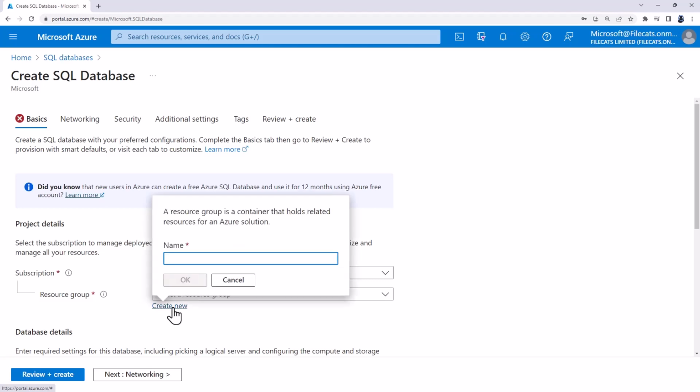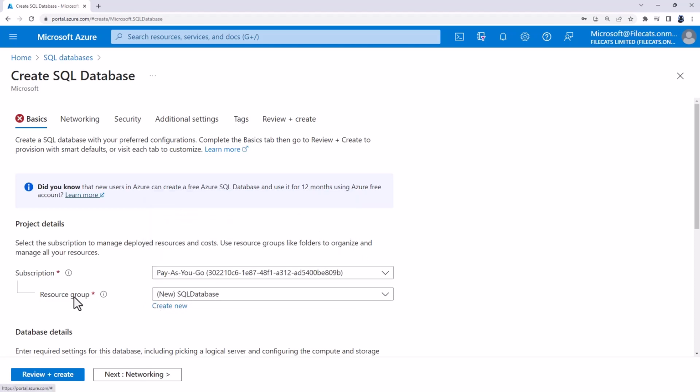So I'm going to click on create new, as I don't have an existing resource group, and I'm going to call this SQL database. There I typed in the name. You can see it's fine. There's a check mark on the right hand side, and click OK, and it says that the resource group is, brackets, new SQL database. Now it's not actually created the resource group yet. It will create it when it's creating the database.